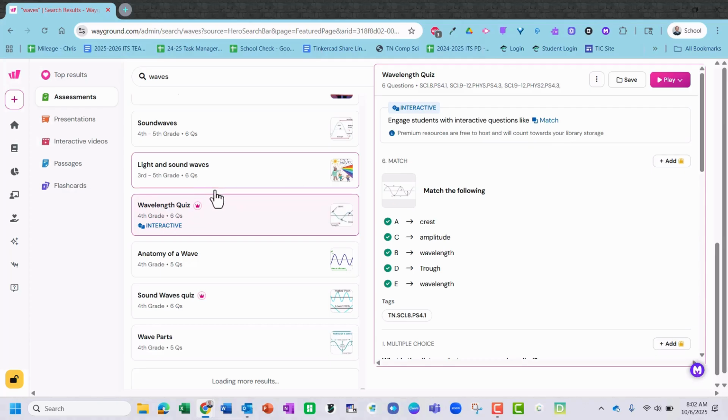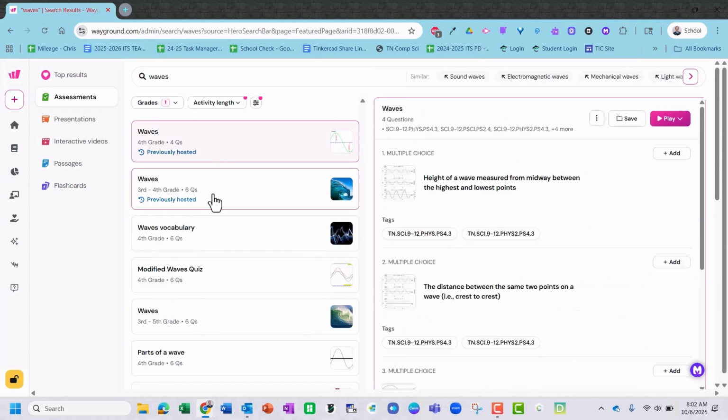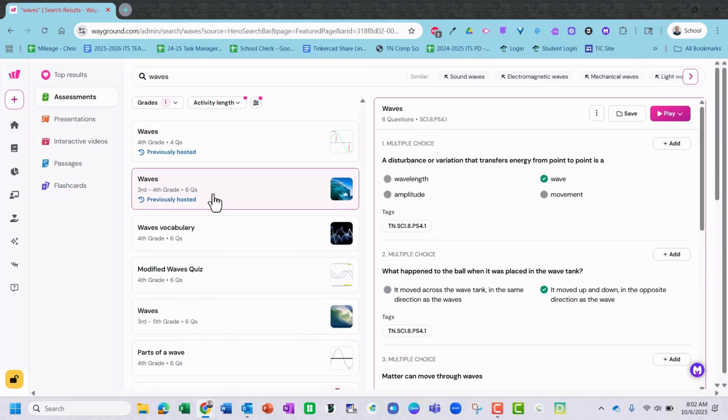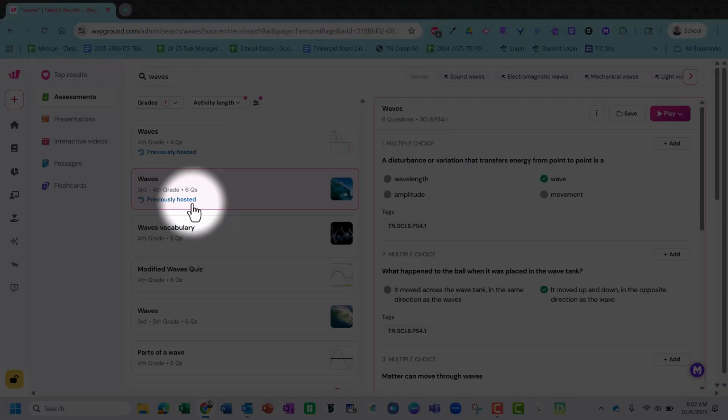All the ones that don't have that little marking on there, if they have questions that I need, I can use them without any problem for free as much and as often as I would like. So let me go with this one here. Again, it was labeled 3rd to 4th grade. Notice it's marked that I previously hosted this one, which means I've used it before. Ones you've used will pop back up to the top to help you find them again.